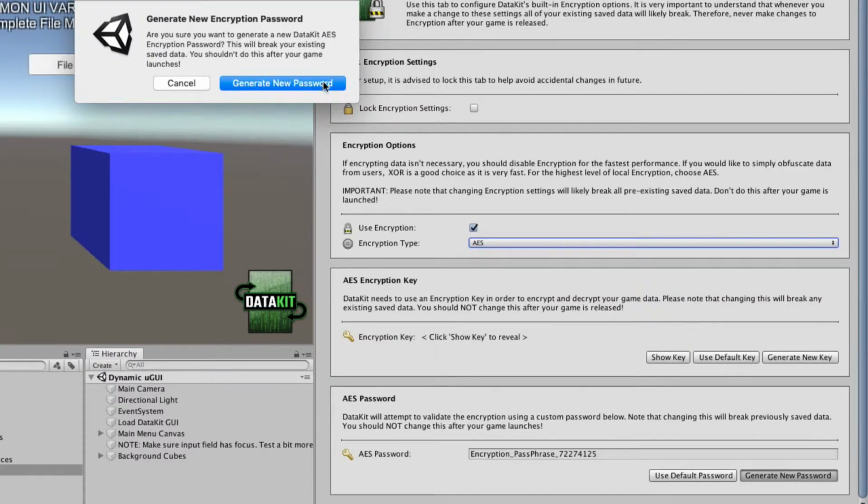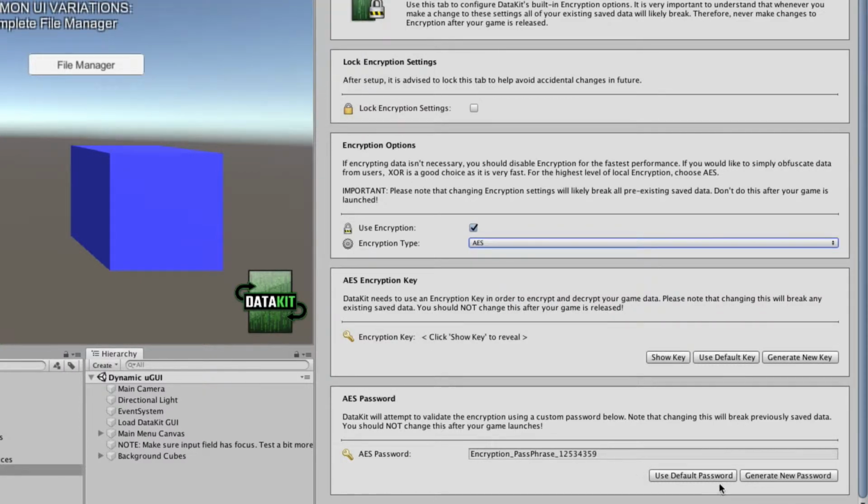You must then supply a password. A random password can be generated, or you can use the default. It's important to remember that if you lose or change your encryption key and password, you will not be able to access your saved data. Needless to say, you should absolutely never change them after your game has been released.